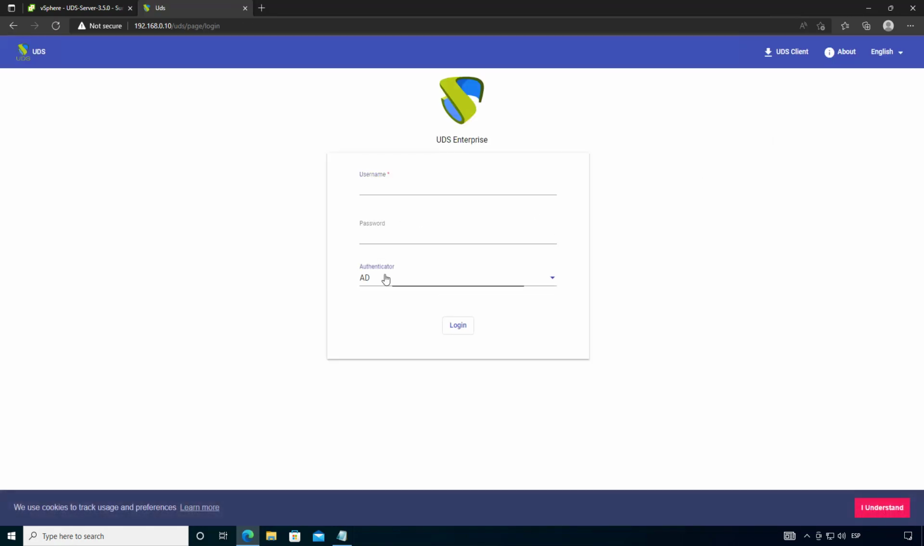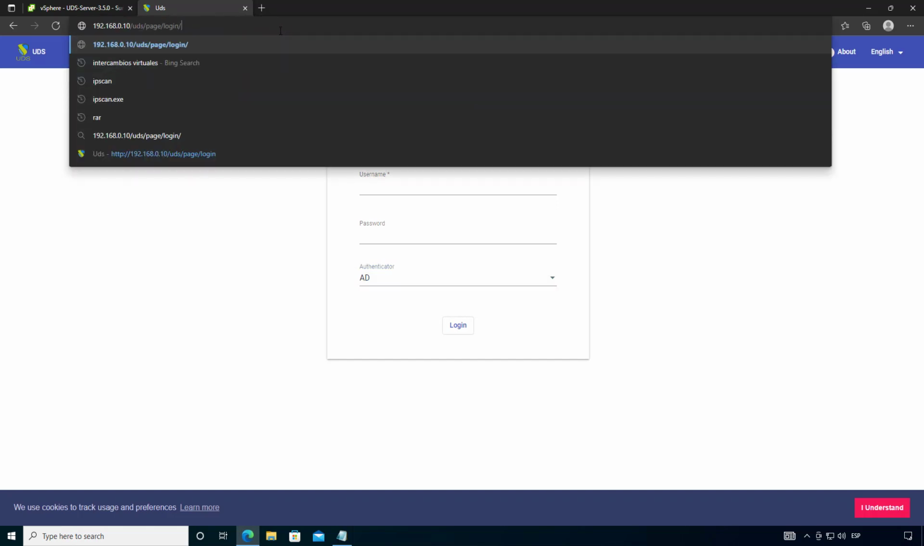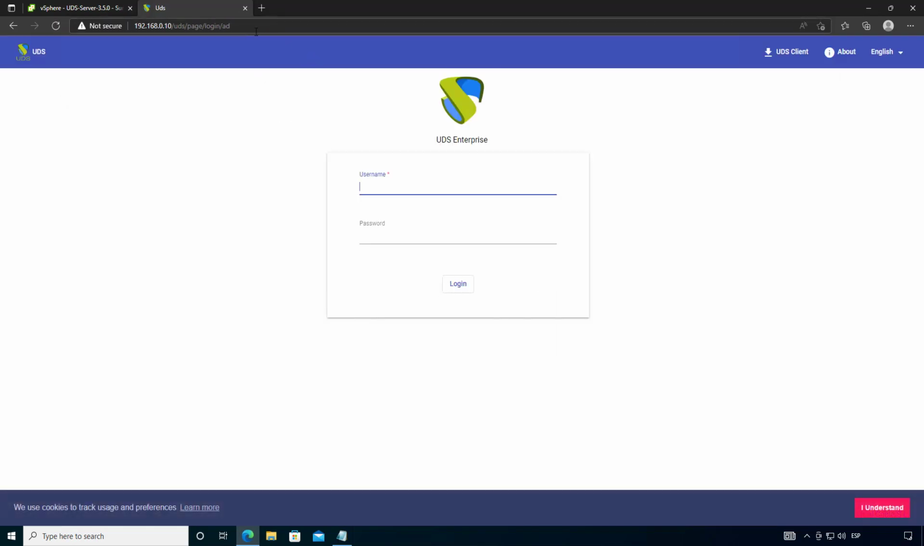Let's go back to our main page and let's access with an AD user. In my case, of course, use the AD Authenticator. You could always use the label and put it at the top in your URL, and you will directly access the AD Authenticator when logged in. Let's use the user 01 that we have already created in the AD and with its password.